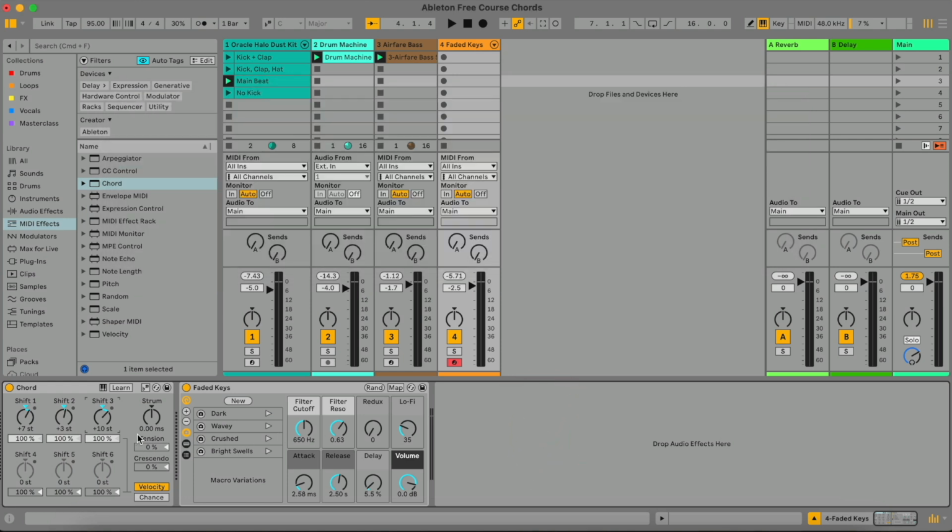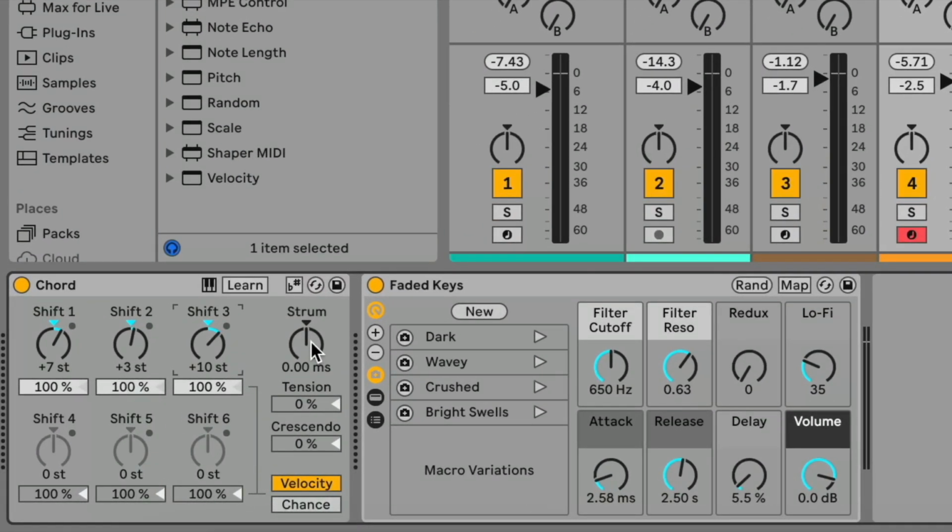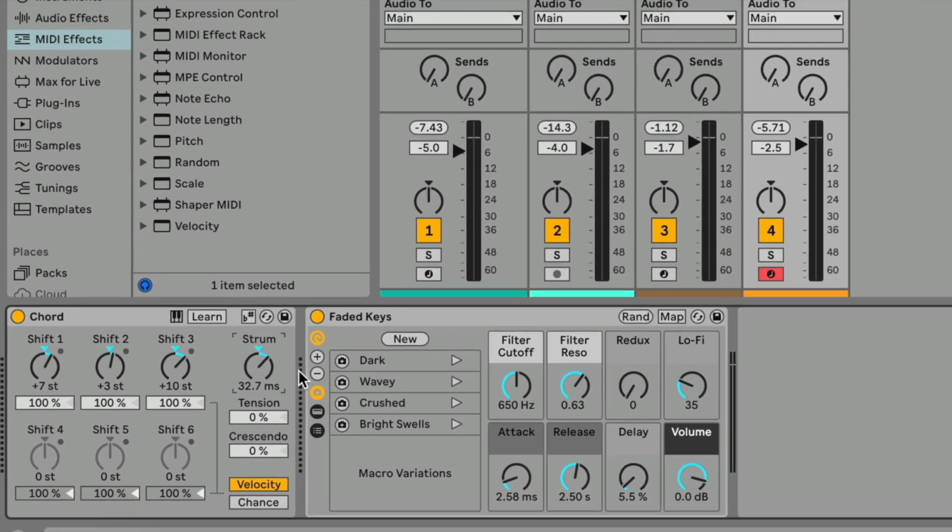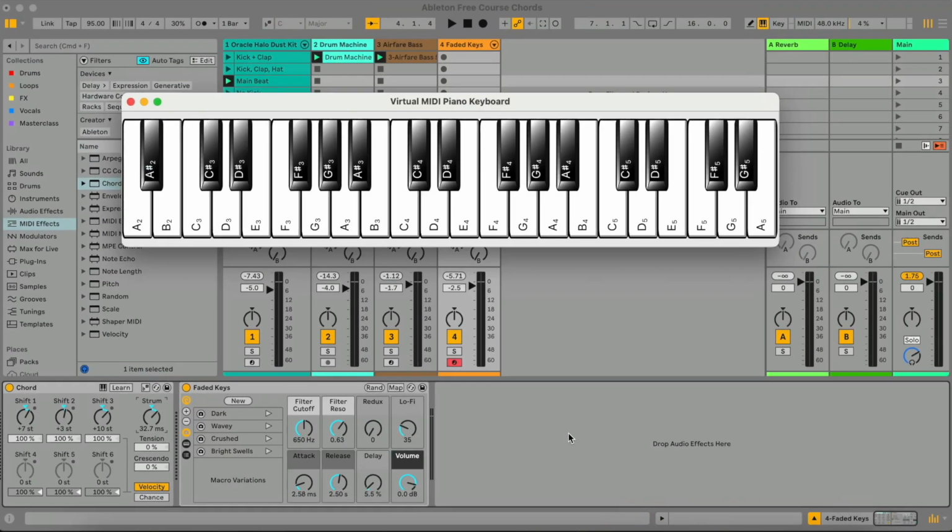So what I'm going to do finally is add in this strum effect here. Currently, all the notes are hitting at the exact same time. I want to just stagger these a little bit to give it a little bit more of a realistic feel. So let's dial this in around, let's say 30 milliseconds. We can hear there's a slight delay between the notes, gives it a really nice effect.